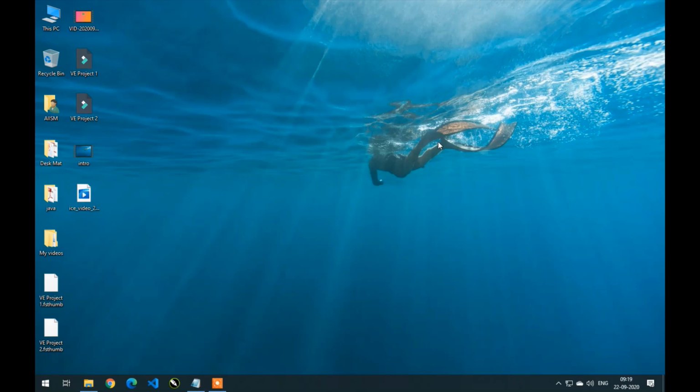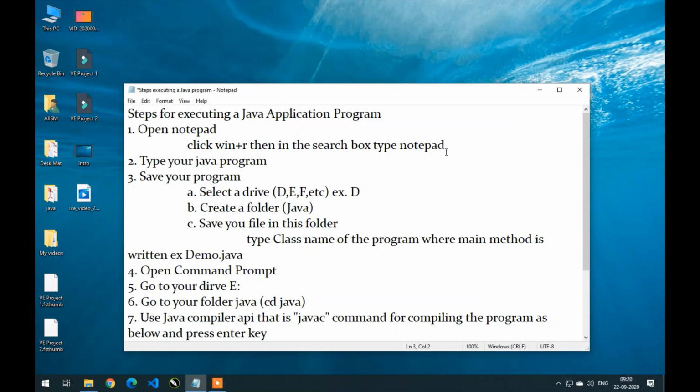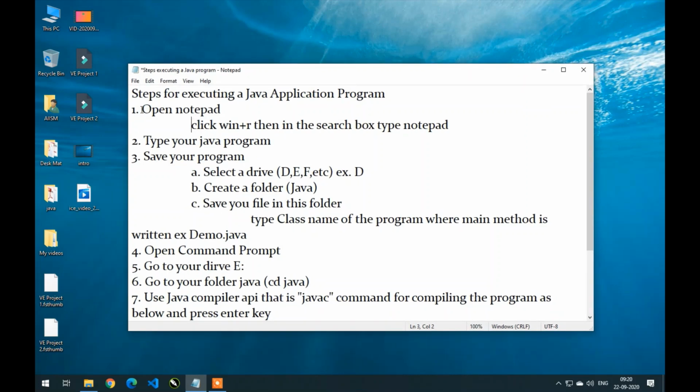In the last session we have seen how to install and configure Java in your computer. So in this session we will be learning how to execute the Java program. So let's begin the session. To execute the program, we need to follow the following steps. The first step is to open the notepad.